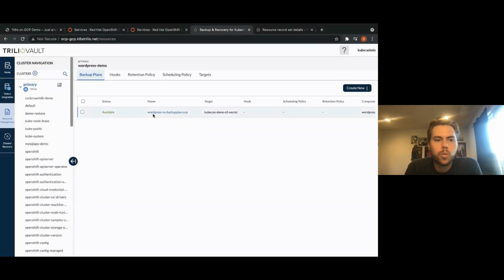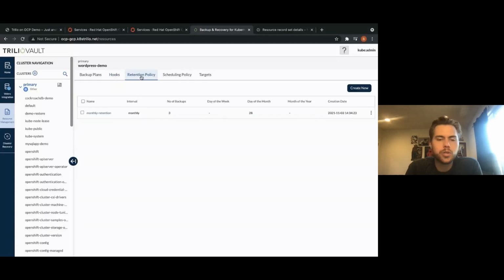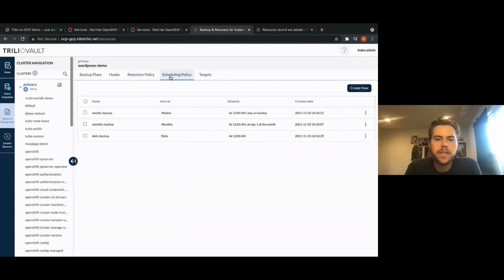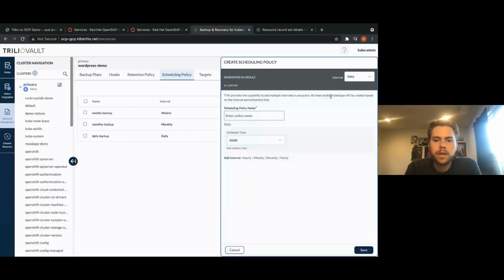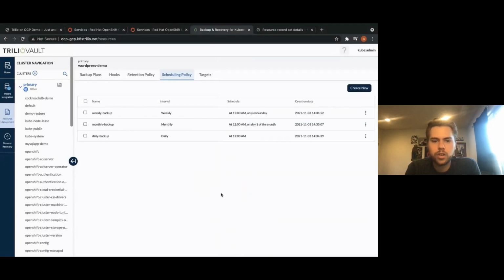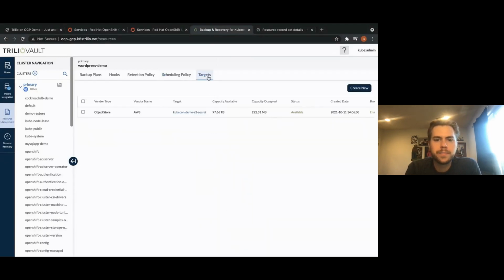We can see the backup plan right here we just talked about. We can see some hook examples if we wish, just pre and post command examples, that retention policy I mentioned, and that scheduling policy as well. Can easily create a new scheduling policy for hourly, monthly, daily. Actually, you can get down to the minute if you wish on scheduling backups.